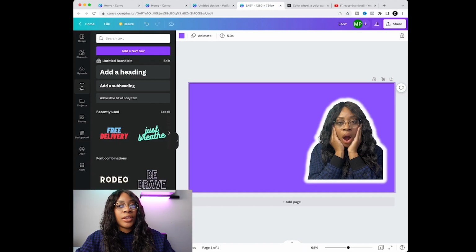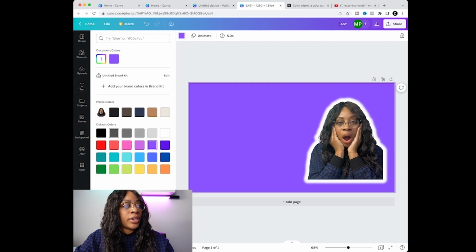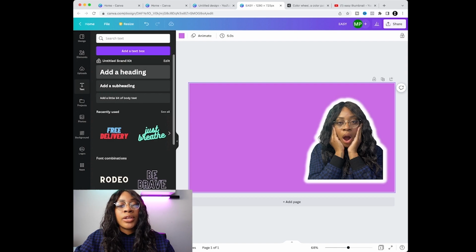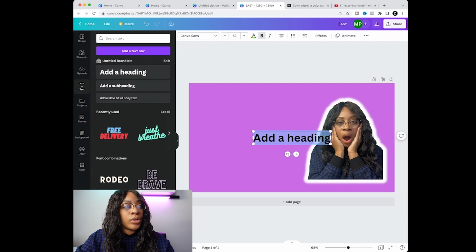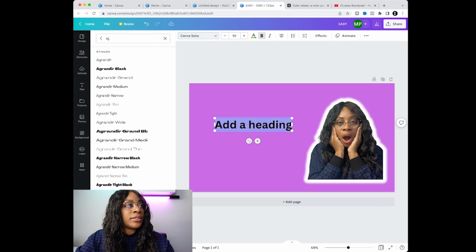We added the image and we added the white background to the image. I actually think I want to change the color to just like a lighter purple. So now what we're going to do is we're going to start adding in the heading. You can go to where it says add a heading, and what it'll do is add a heading to the actual canvas. I already have a font that I've used in the past. It's called Our Grander Narrow. So I have that font.